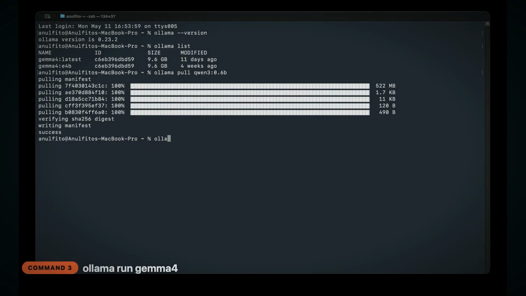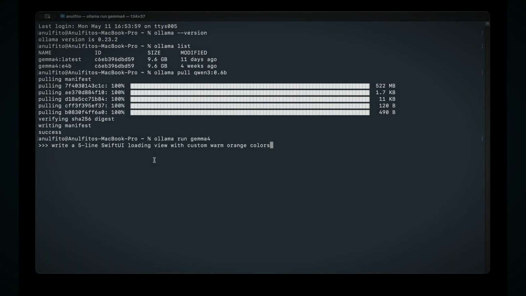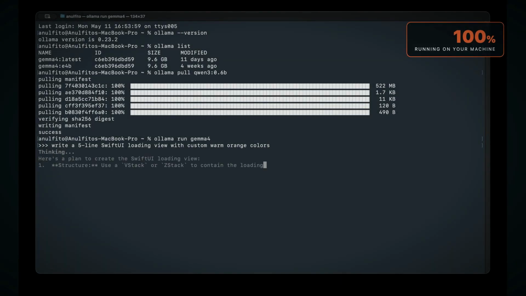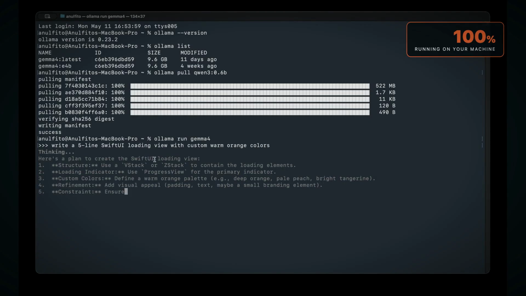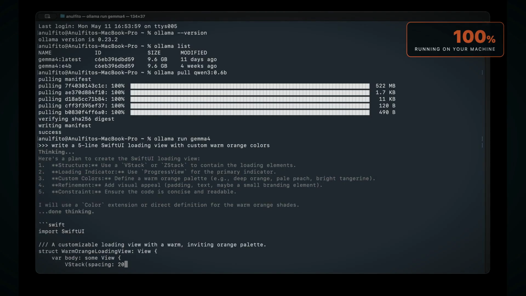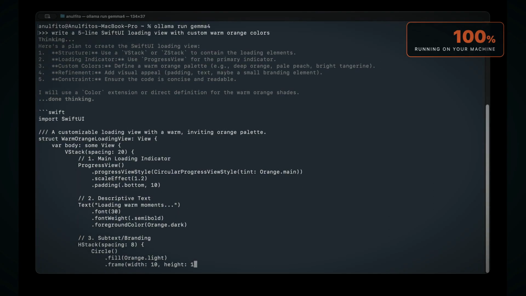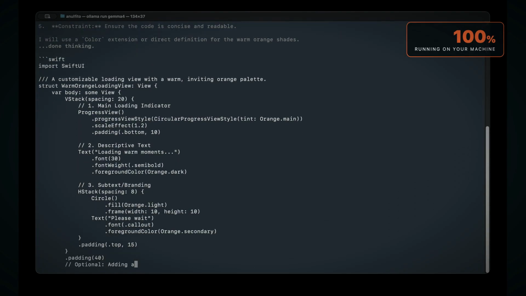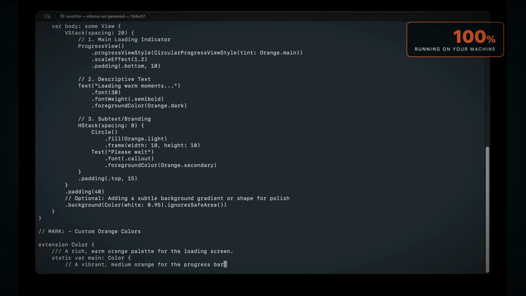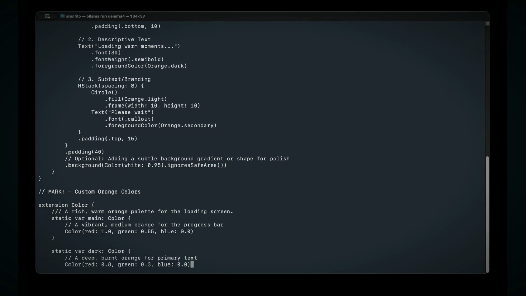Third command. Now we chat with Gemma 4. Type ollama run gemma4. You'll see 3 arrows, that's the prompt. Type anything you want. Ask it to write code. Ask it to explain something. Ask it to brainstorm ideas. Watch this. I'm asking it to write me a Swift loading screen with custom warm orange colors. It thinks for a second, then it generates real code on my machine with no internet involved.